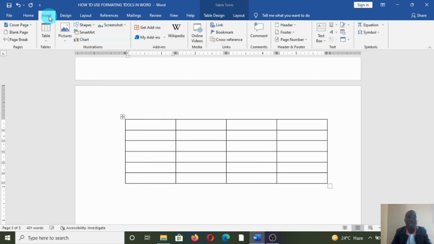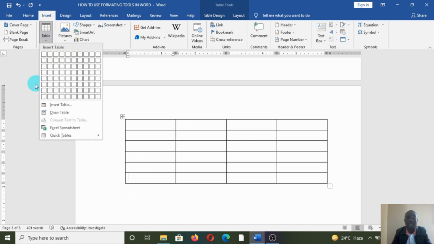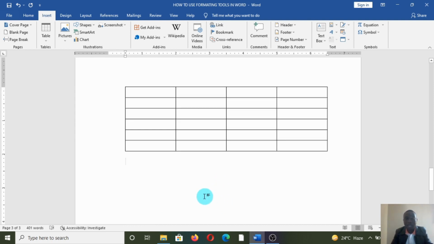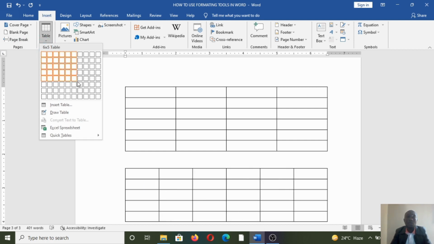You just come to Insert, the drop down, and you use these cells and select what you want. Make sure the cursor is on the page where you want to insert. So that's how we can insert a table using the columns and the rows which are displayed here.